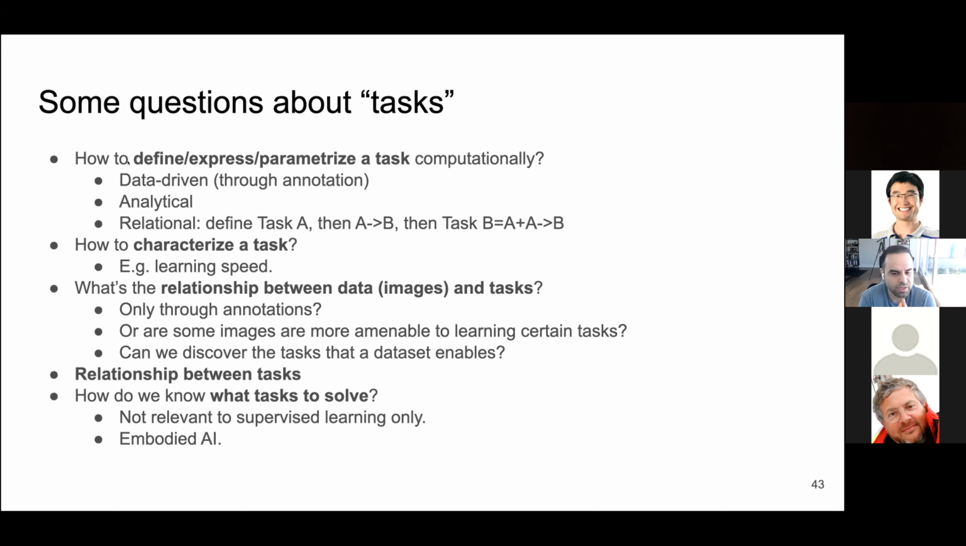Or it can be relational. You can define some task A and then define some function A to B, and therefore you have task B defined with respect to A. This is something that, for instance, we did in Cross-Task Consistency last year, which I probably don't have time to show you. But that was basically capitalizing on these relational properties of different tasks to create a multitask setup that is more robust.